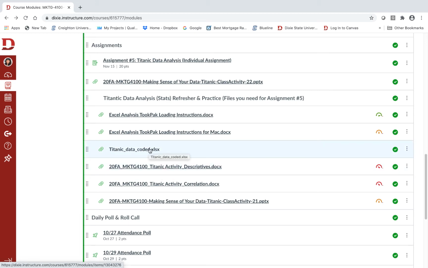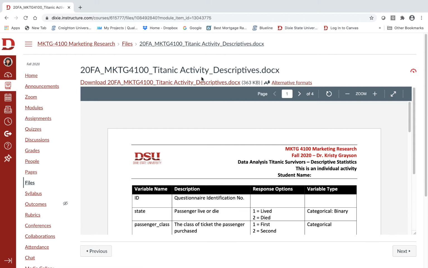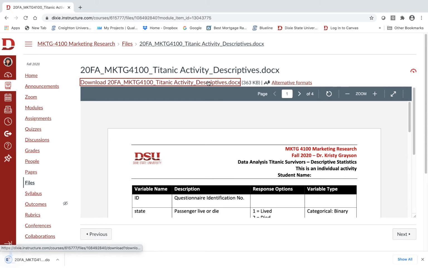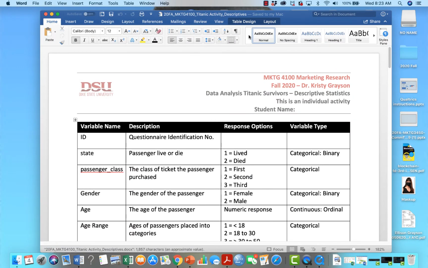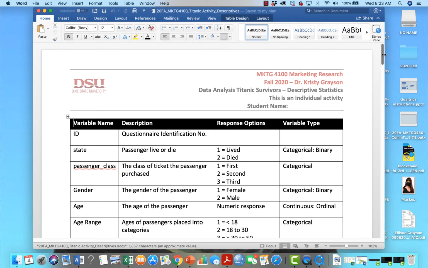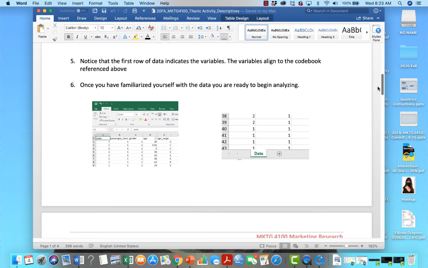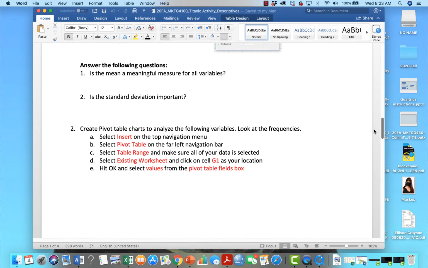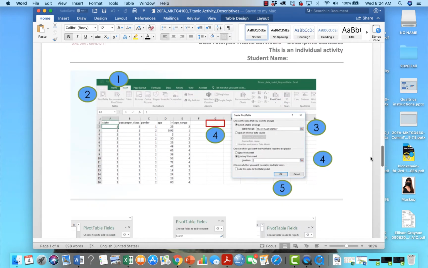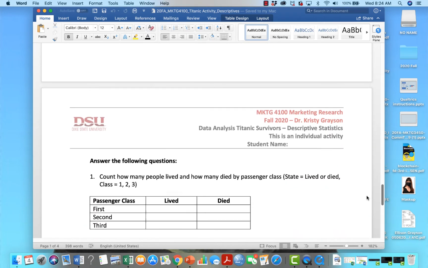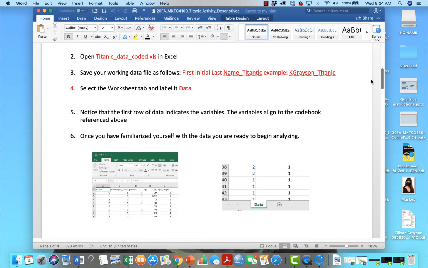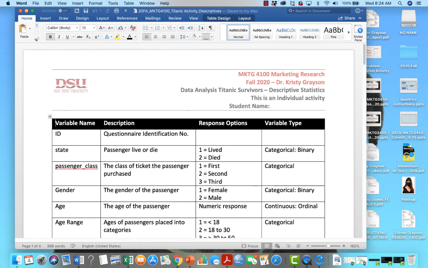The first thing I want you to do is open up this document that says Titanic Activity Descriptives.doc. This is the first step that you're going to do in completing assignment number 5. This is one of 3 worksheets that we'll be working on to get you through this assignment on analyzing the Titanic database. If you scroll through here, I've got some pretty step-by-step instructions on how you're going to go about creating this database and analyzing it.